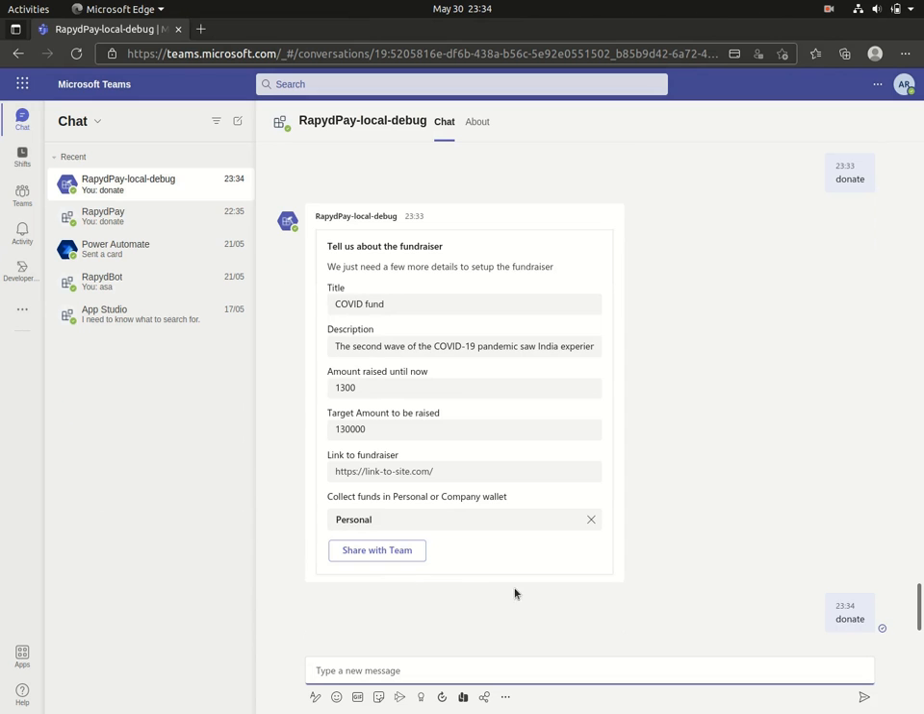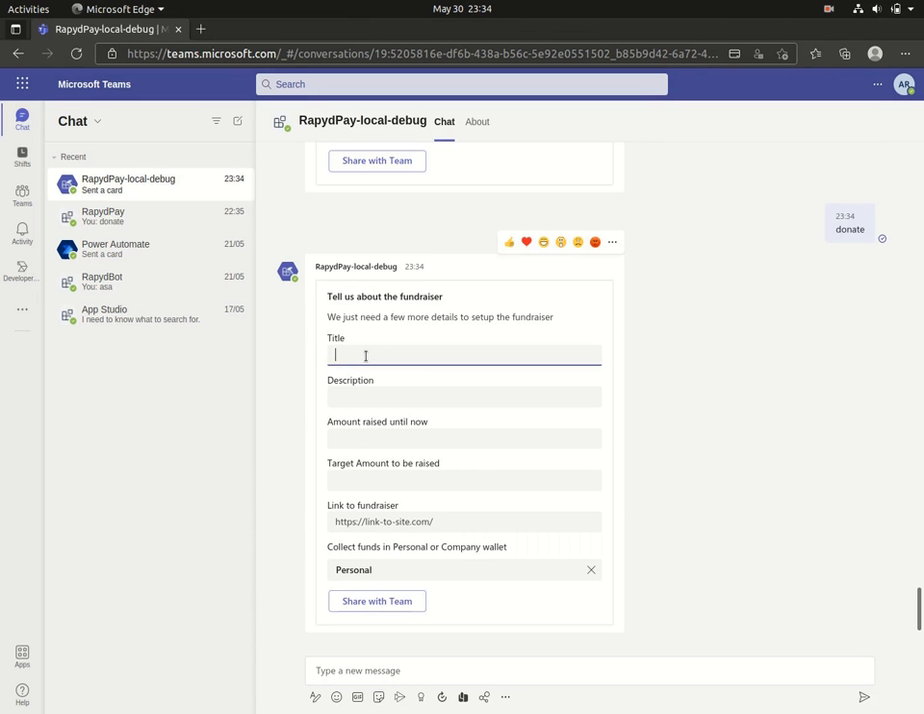Next, we can see the donate option. Let's say in a company, if you want to raise a fundraising activity, we can start this with this command. Here I'm trying to raise funds for a COVID cause, and this is the amount that I've seen so far, 14,000, and we want to raise more. Here I have an option to send the money to either a personal wallet or the company wallet.